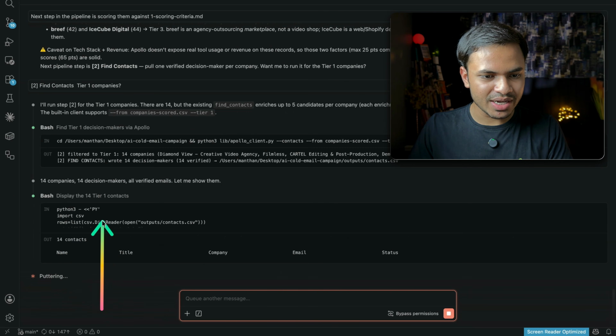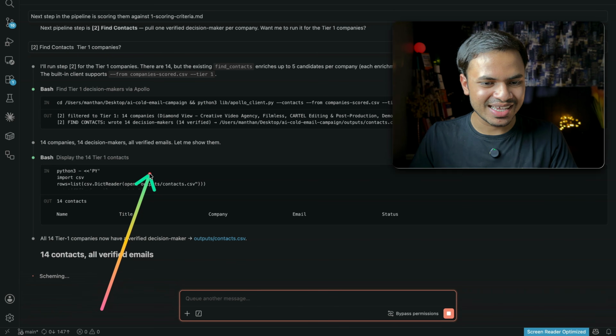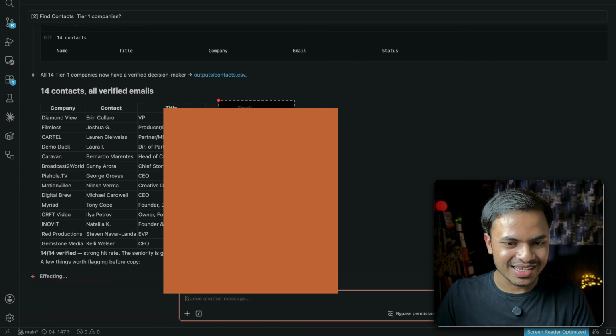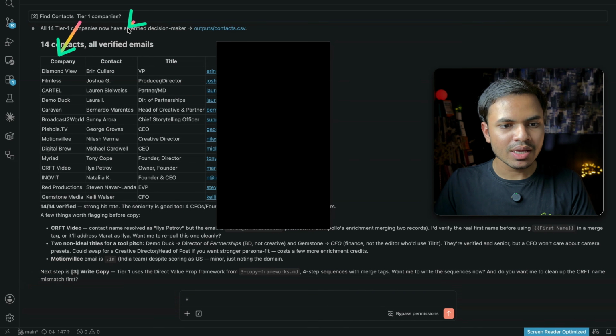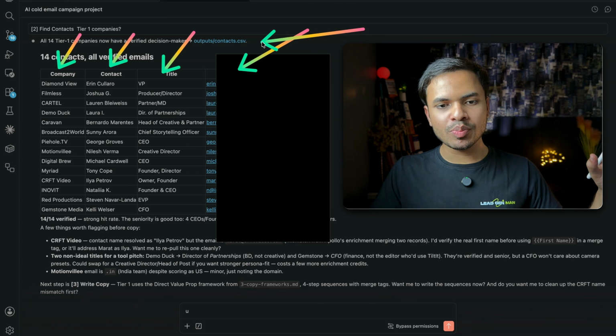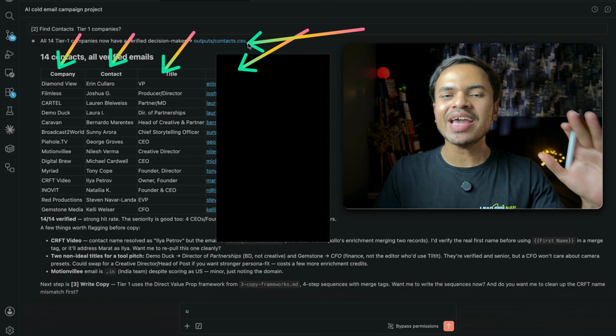So we have 14 companies, it has found 14 decision makers with all verified emails. Definitely I will not show you the emails. Let me blur this out and there we go. We have the company name, the contact details, the title and their verified email address. And not to forget, all of this data is going to be stored inside context.csv file so that you can always refer back to it when you need.